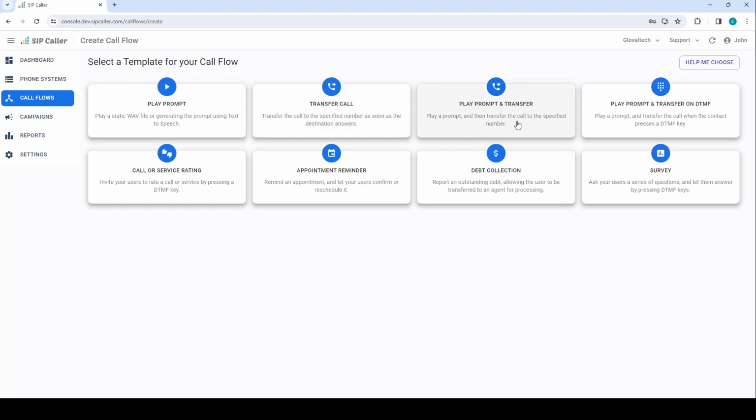In this case, prompt and transfer, you can play a prompt just before transferring the call. Once the prompt playback finishes, the call is transferred to the destination you define.